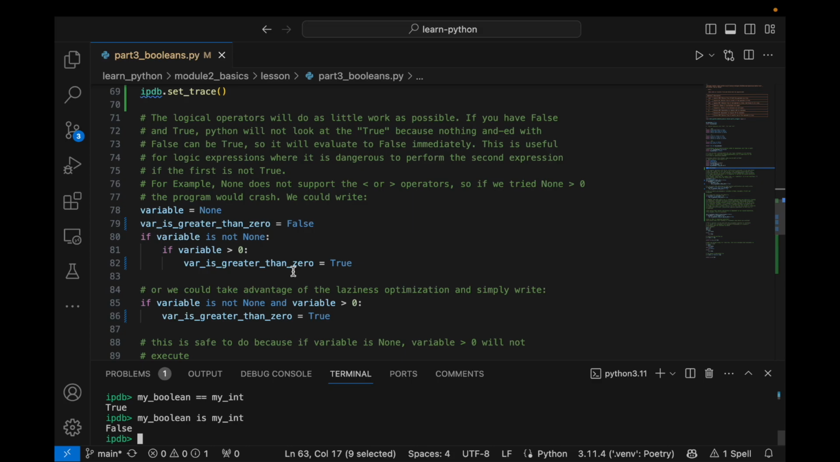So I have this example here. We have a variable. We are going to set it to none. Pretend this variable can hold either none or any integer number. And we have another variable that just says var is greater than 0. And so this is going to hold a Boolean value that corresponds to whether or not our variable is greater than 0. And none is not greater than 0. So when it's none, it should also be false. So we're going to go ahead and initialize it to false. And then we have this if expression.